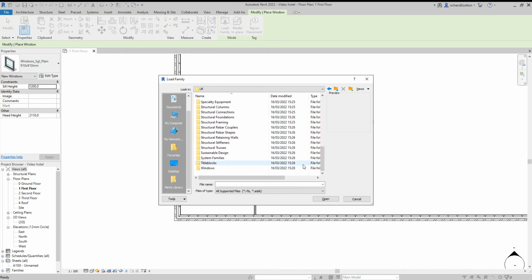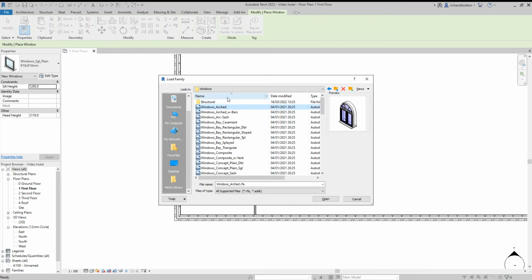Scroll down until we find Windows, and then single click on one of the windows. Now if you use the arrow button on your keyboard, you can scroll down through having a look at them until you find a window that you are happy with. So I'm going to pick that.